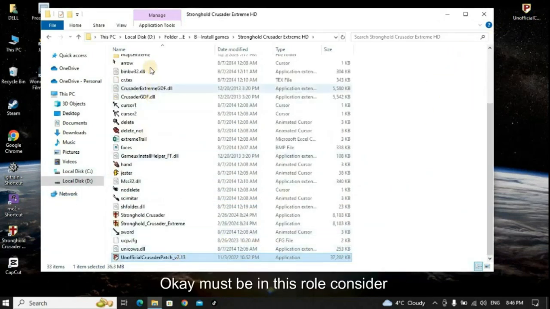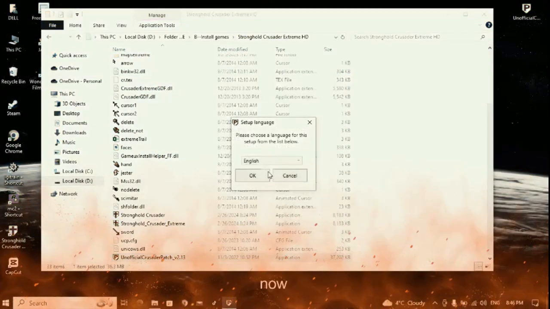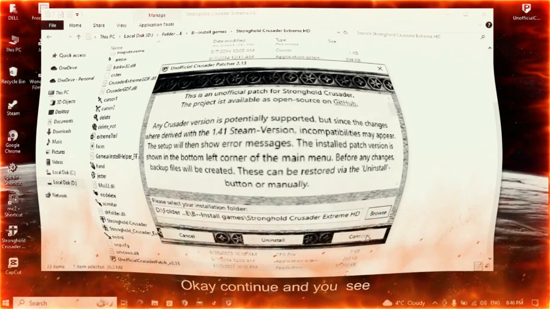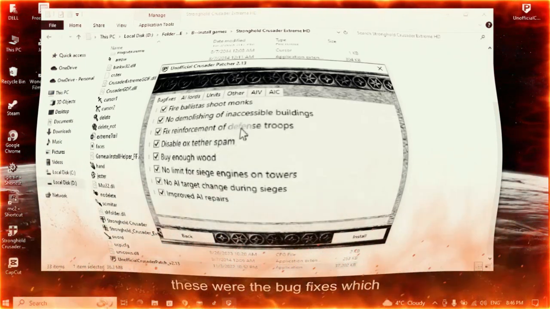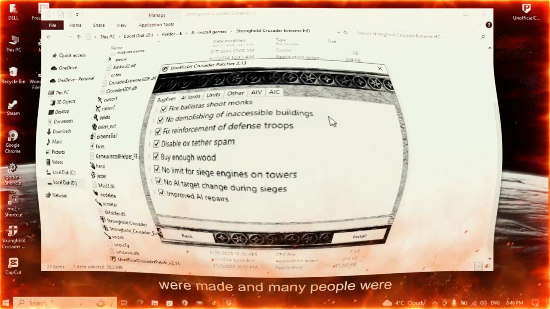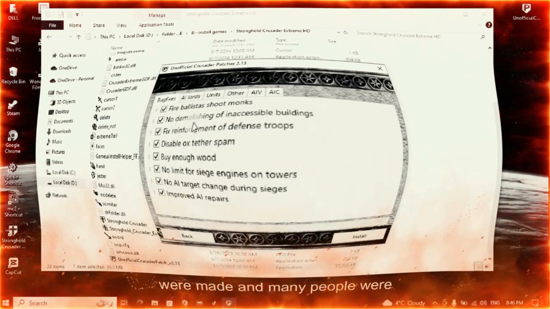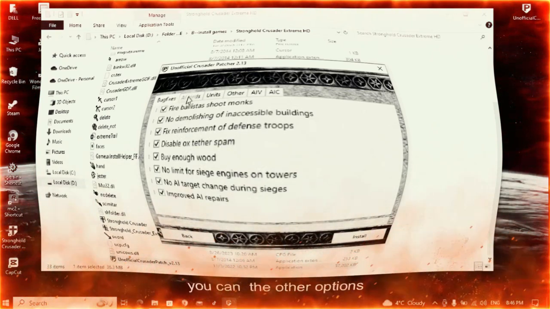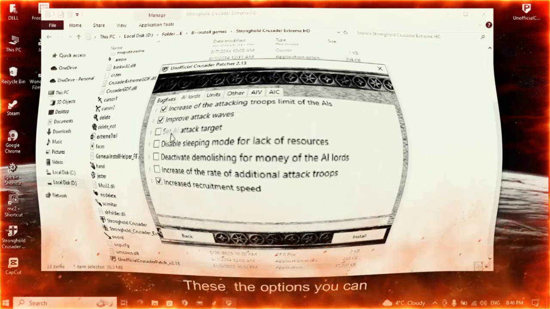It must be in the Stronghold Crusader folder. To do that, you have to open it now and install it in this folder. You can see the bug fixes which were made, and many people were facing these problems, and it fixes the problem. And you can see the other options also.